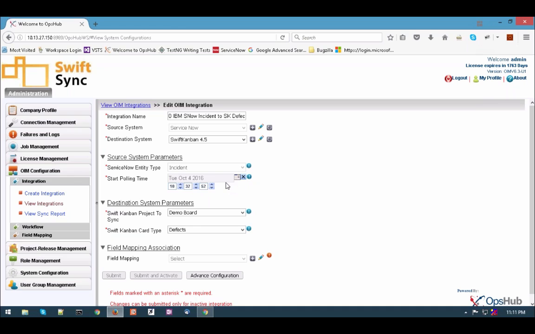Once you select the source system parameters, next is destination system parameters. We need to select the context where I need to send my data. So we are going to select the project where I want to push my cards, and what will be the entity type. For example, incidents in ServiceNow will be treated as defects in SwiftKanban. So we need to do this mapping, and once we have figured out the source and destination definition parameters, the final step is to link the mapping that we created in step number 2 from the drop down and just submit an accurate link.